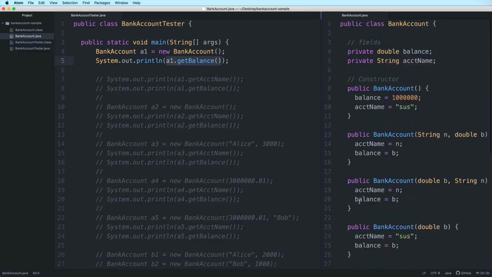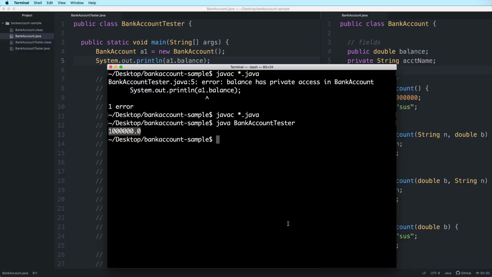If we wanted to give direct access to the field itself, then we can make it public. So this is going to change it. So now that balance is public, if I say a1.balance, so let's save this. Now I'm not going to have any problems trying to access it. So let's compile, and then let's run.